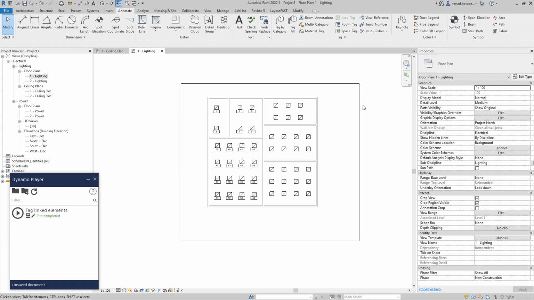And that is it for this script. I just wanted to say that if you need to do this, you can do it with Dynamo.